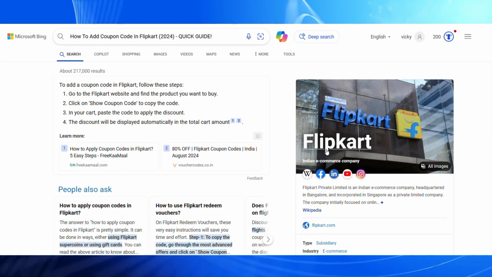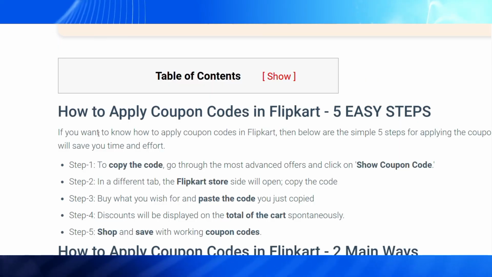How to apply coupon codes in Flipkart, or how you can simply get a discount on your Flipkart website. So follow this video till the end. You simply have to search the same on your Google Chrome, and then I will show you how you can apply coupons to your Flipkart.